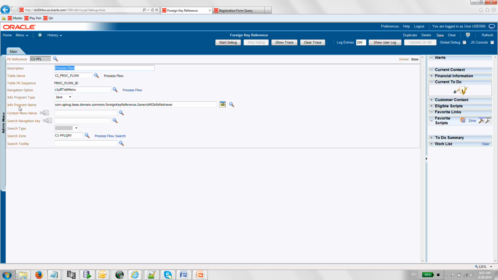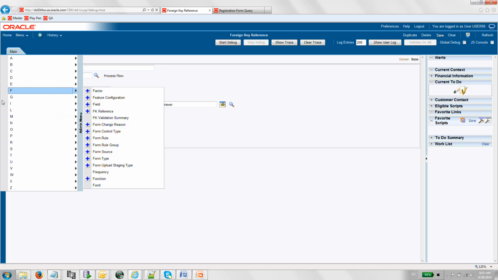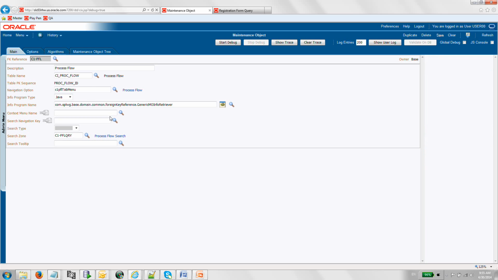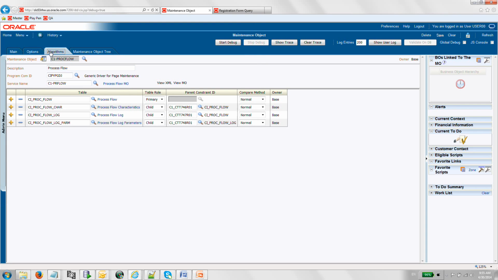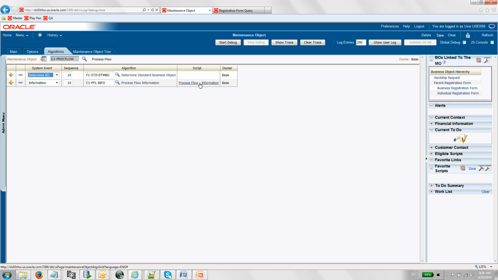Similarly as well, info program name defines another aspect, and that is the actual info string. And this generic MO info retriever works in the following way. If you have a MO with an info program, and we'll look at an algorithm, it will use that algorithm. And for process flow, if I go to the maintenance object for process flow, you will see that it has an information algorithm. This information algorithm is responsible for showing that info string if and only if there is no underlying business object with its own information algorithm. If there is, that one will override the one here.